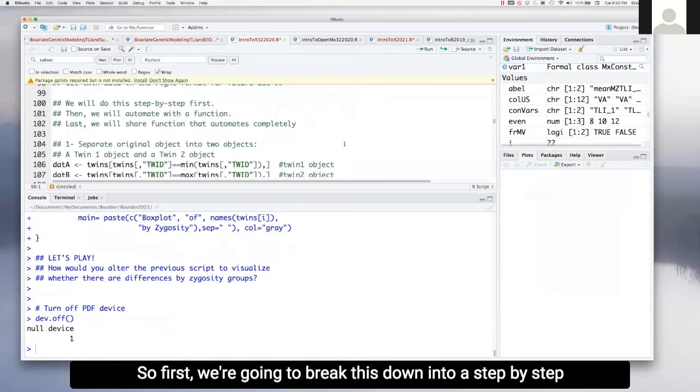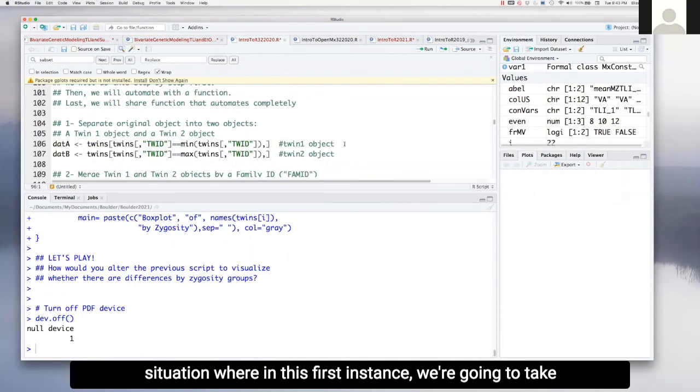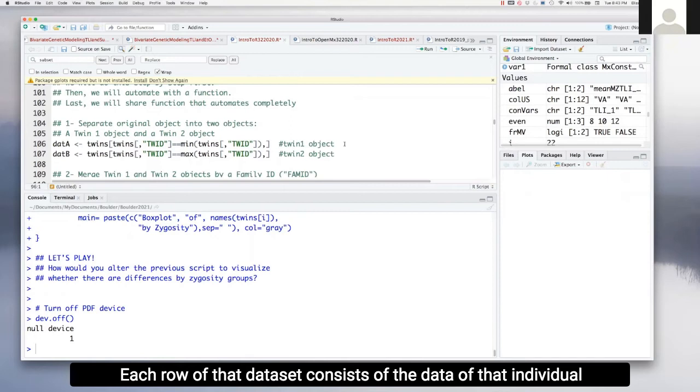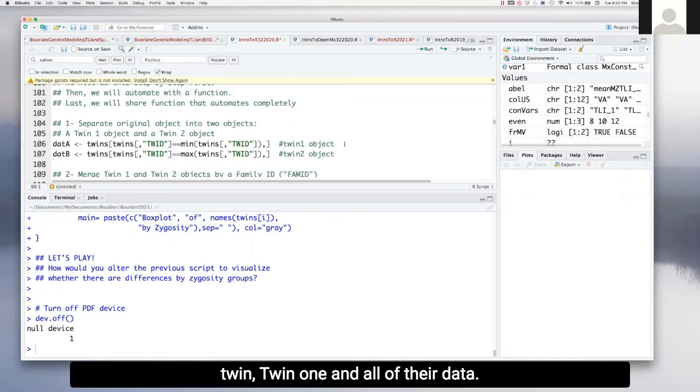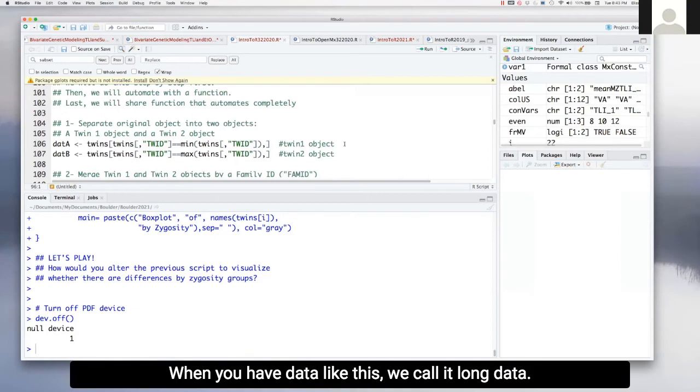So first, we're going to break this down into a step-by-step situation where in this first instance, we're going to take a data set where you have all the twins, and each row of that data set consists of the data of that individual twin. So twin one and all of their data, and then on the next line, twin two and all of their data. When you have data like this, we call it long data. But if you need to merge twin pairs by a complete row, what you'll need to do is merge them by a common family ID.